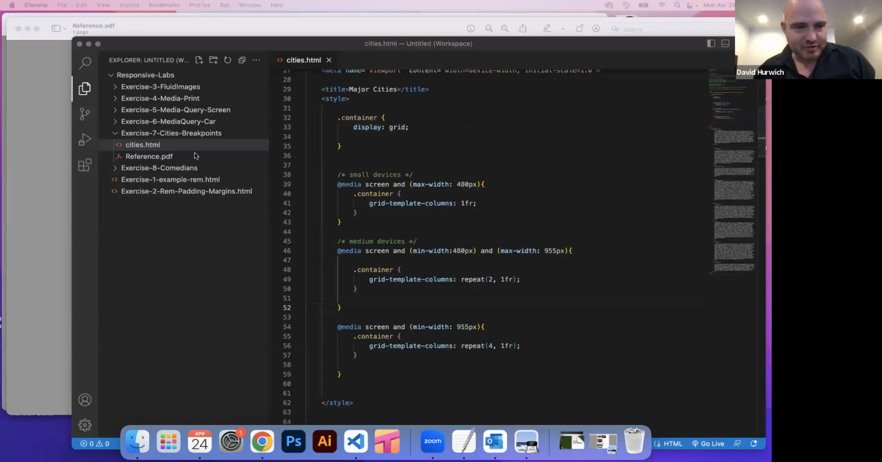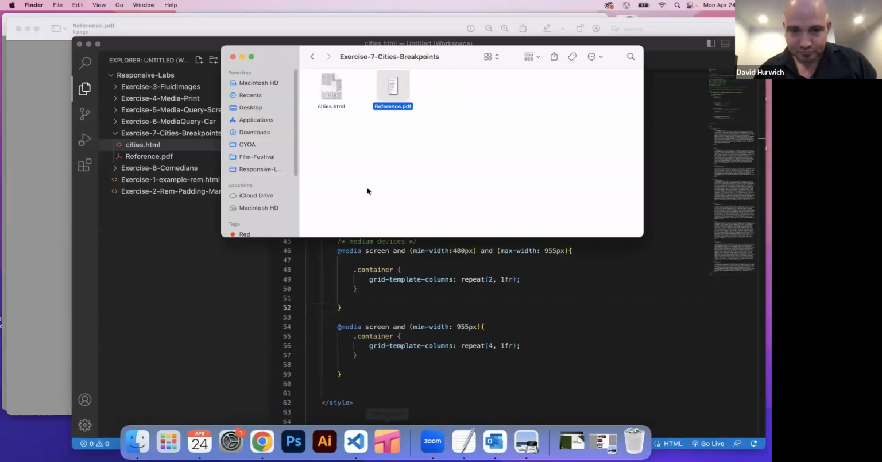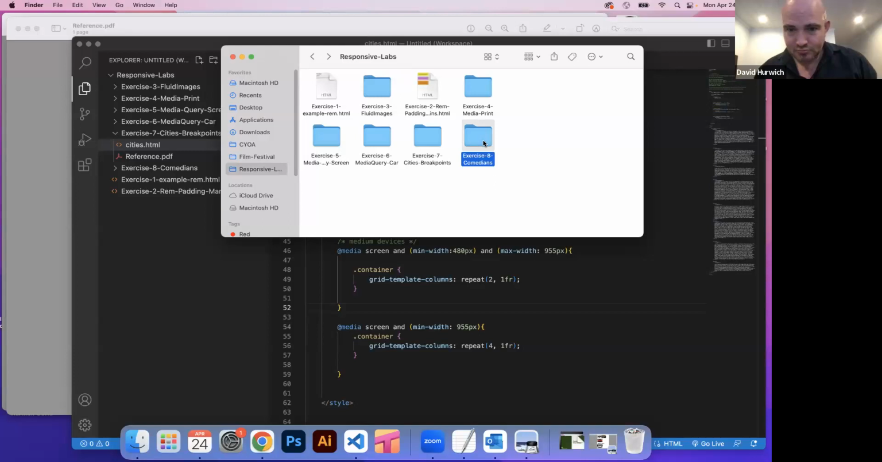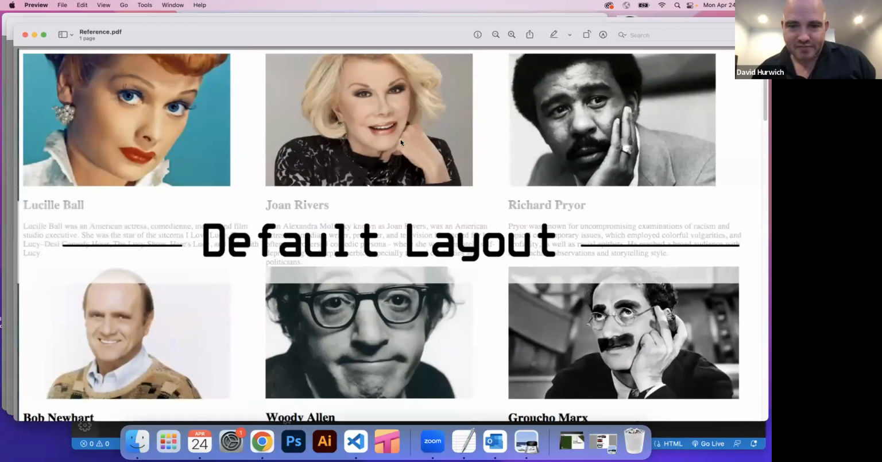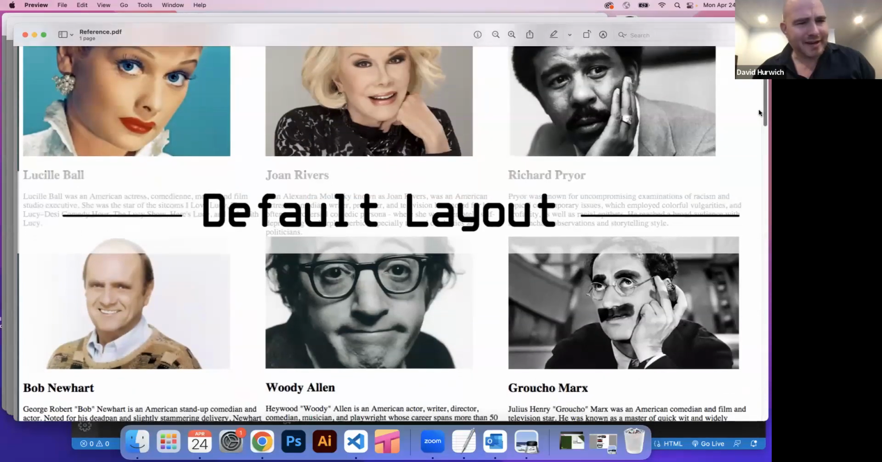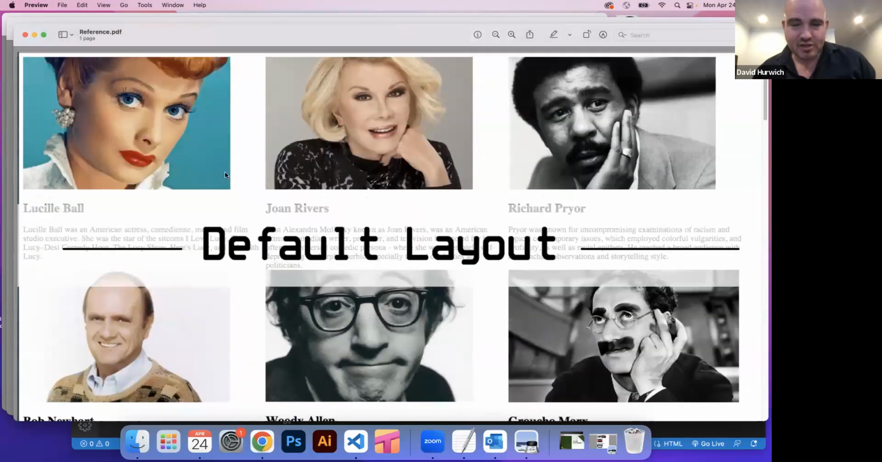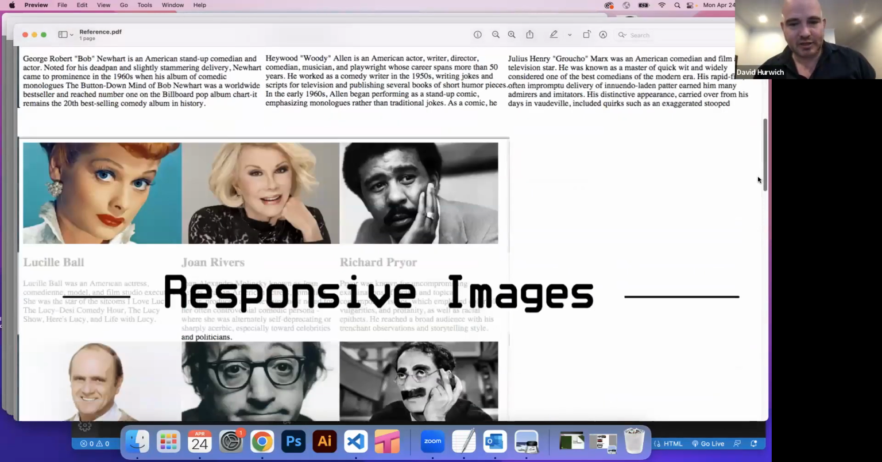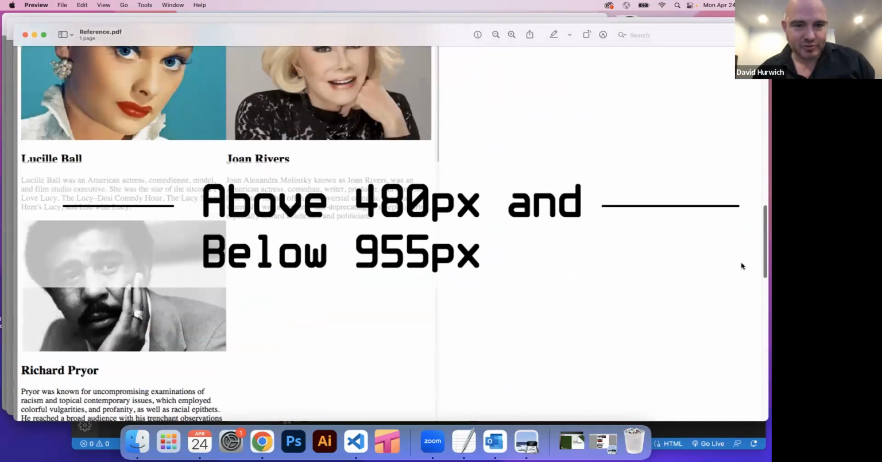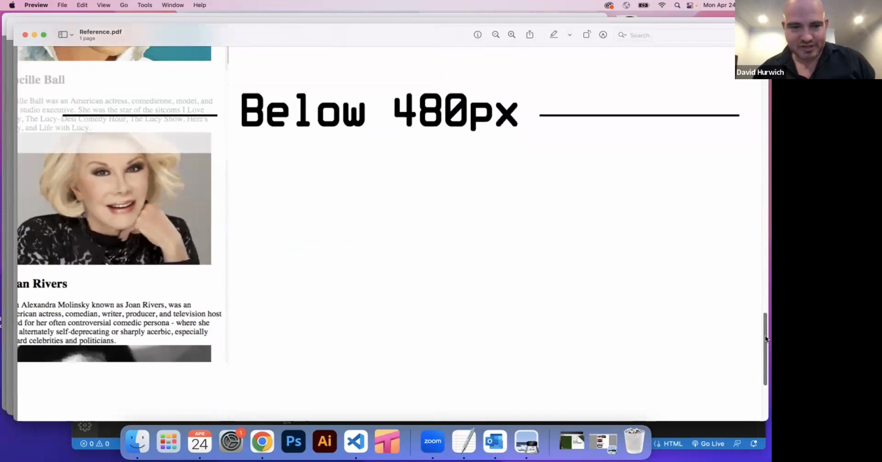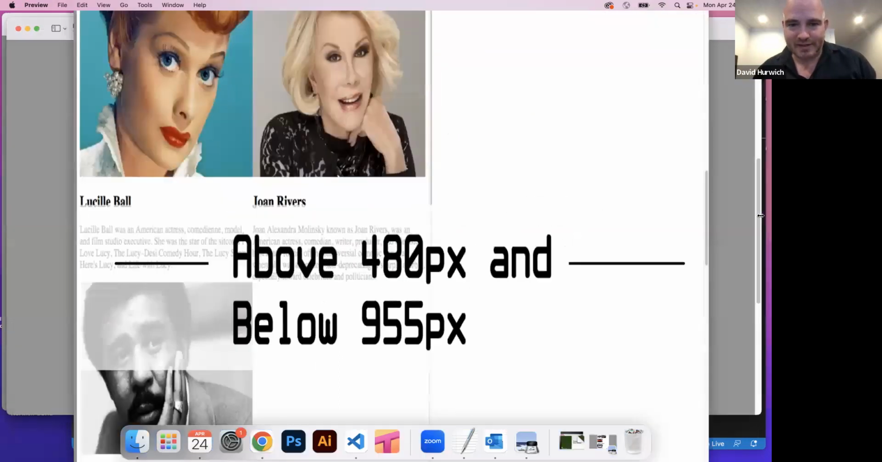Let's do one more example of this. Basically, it's the same thing. It's just combining everything we've talked about. So I have a large device and it's a 3-column layout. The images need to be responsive. And then eventually it goes into a 2-column layout, and then eventually it becomes a 1-column layout.